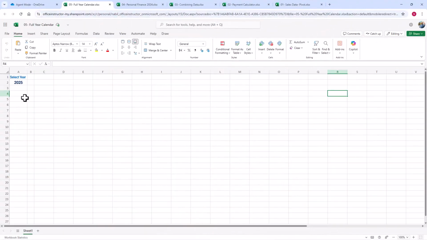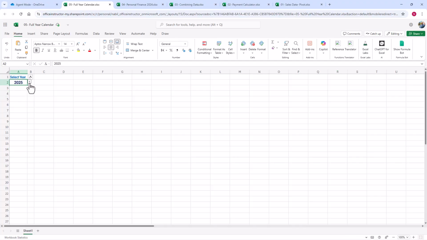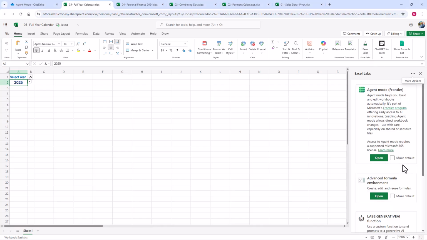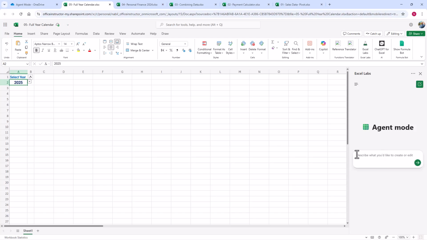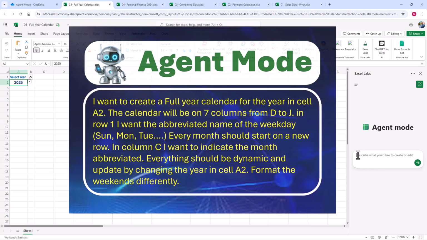In my last example, I have a worksheet that shows a drop list in cell A2 from which I can select a year. I'm selecting 2025 and I want to prompt the agent mode to create a full year calendar for me. So I click on Excel Labs. I open the agent mode and here is my prompt.